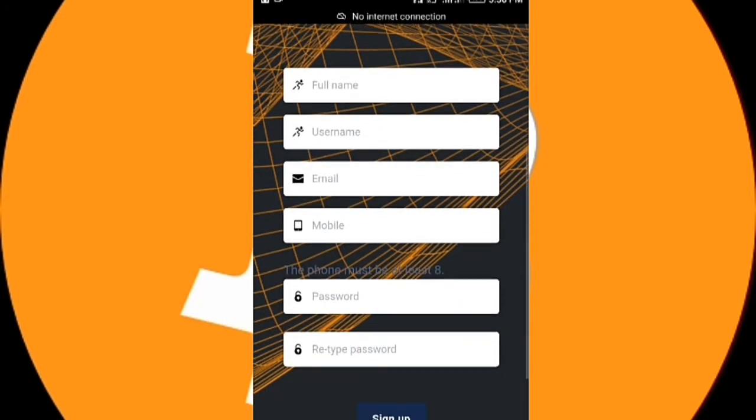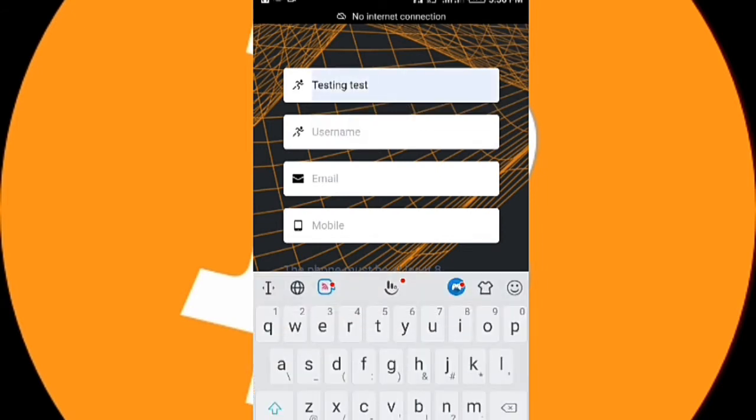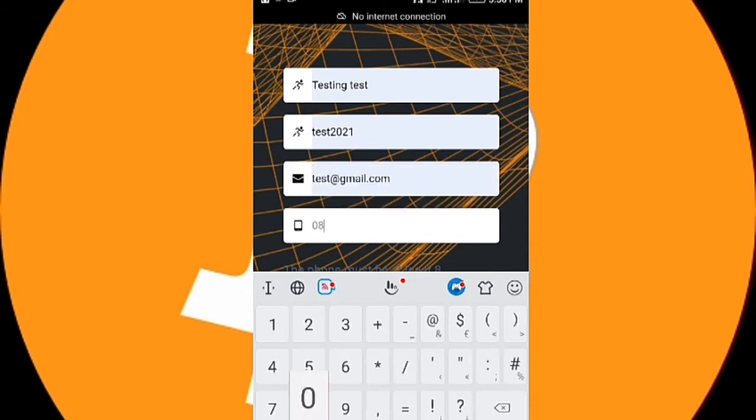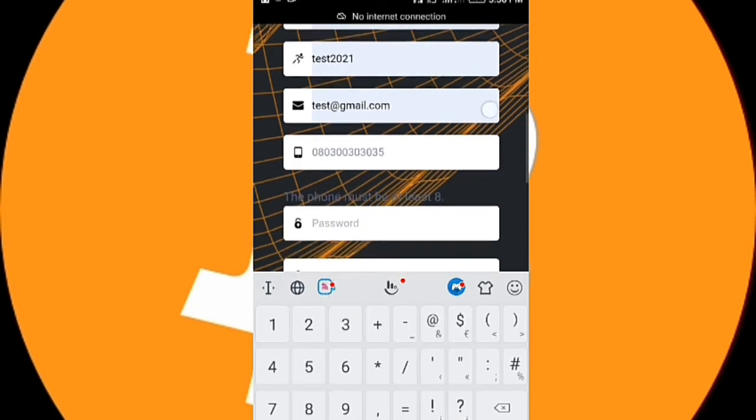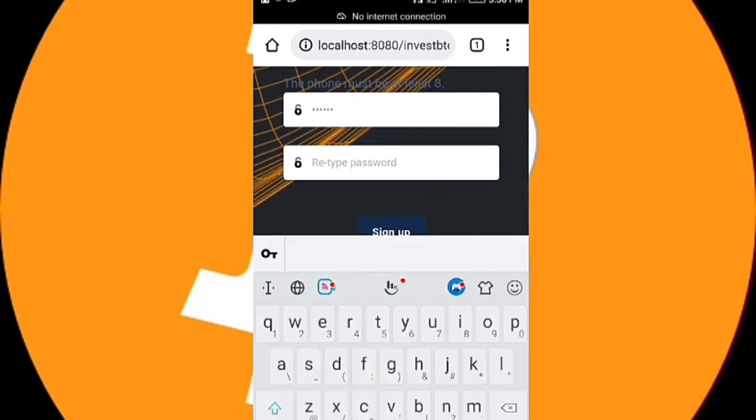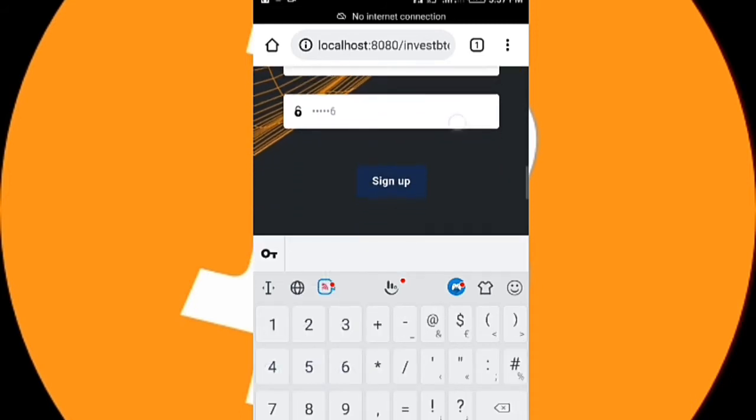So it says something was wrong. The phone number must be at least 8. Oh damn it. So that is why I like Chrome. It's very easy to repeat what you have done. So let me just use 080300303038. So now password, we use 123456. Password, we use 123456. Sign up.